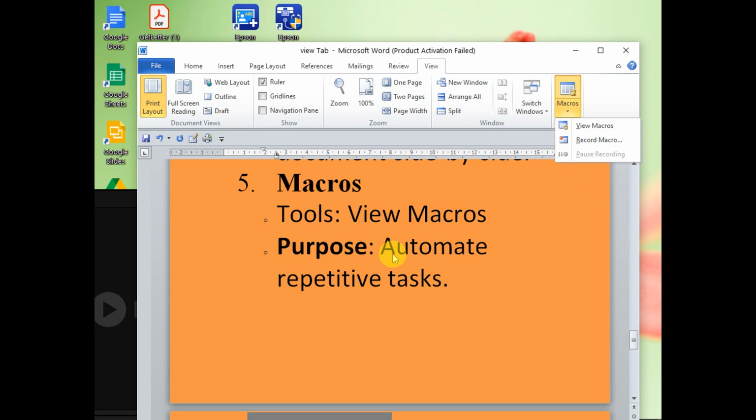What's the purpose? Automate repetitive tasks. Ngakho iyasiza kakhulu lapho in i-macros group. That's the end of the lesson.